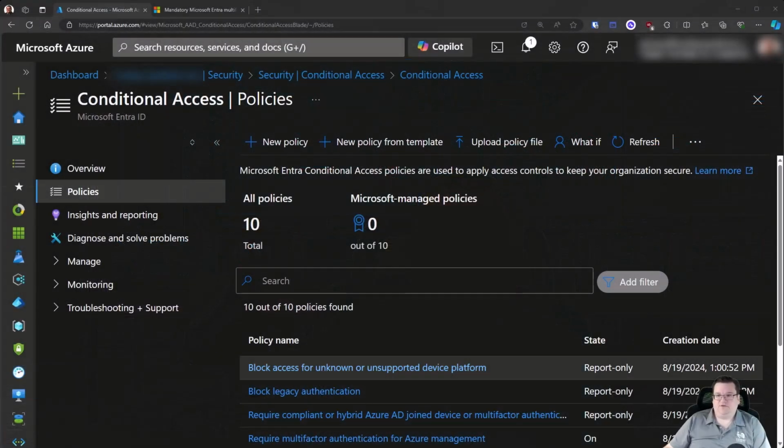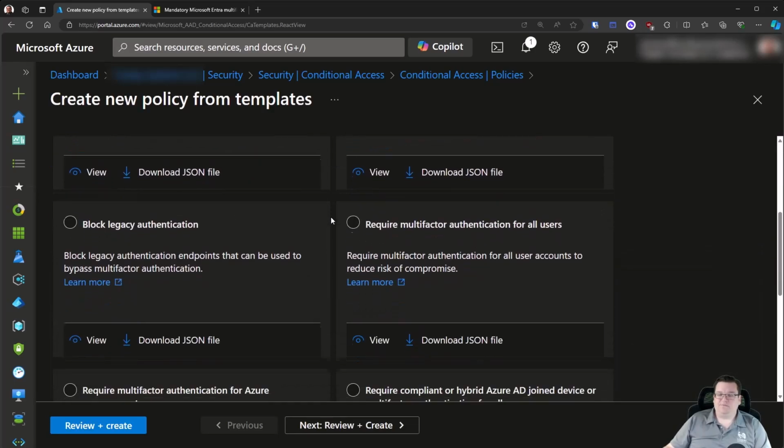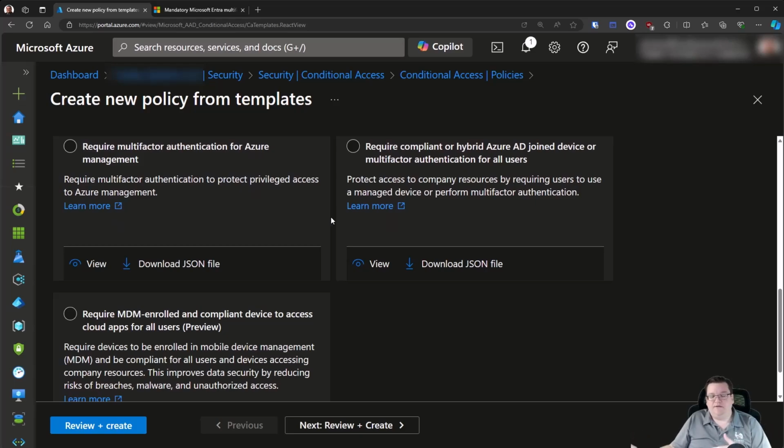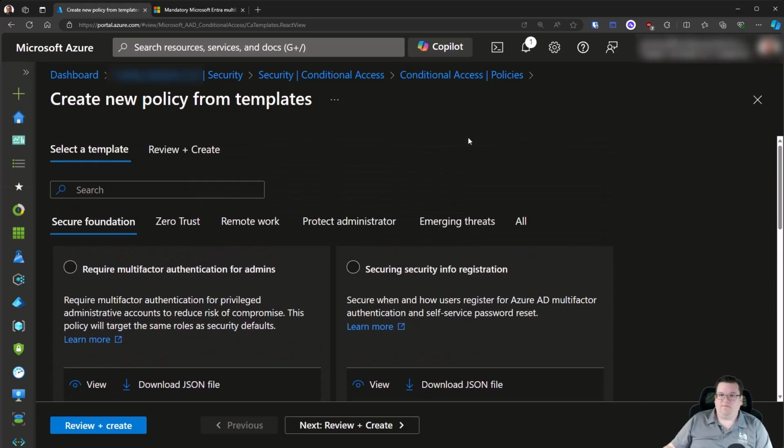So back in our policies, as you see, we've got a bunch of test policies in here I've been tinkering with, but the beautiful part is Microsoft made this easy. This new policy from template. If we click on this, it brings up some templates that we can easily apply for conditional access, and it makes it so easy. So for example, remember how that requirement is to have multi-factor authentication for admin centers? Right there. You click on this, hit review and create, and that allows you to set up your multi-factor for Azure management.